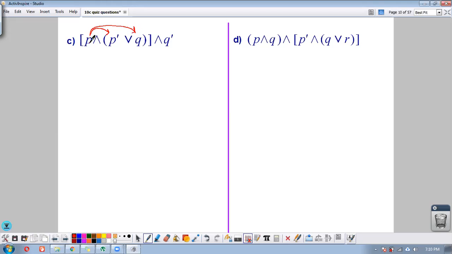So the first one, P and P prime inside the brackets. The first calculation we are doing is distributing by and. P and the next one Q, P and Q. So this is going to happen inside the bracket. Between these two, which sign should I put? I should put or. Or.